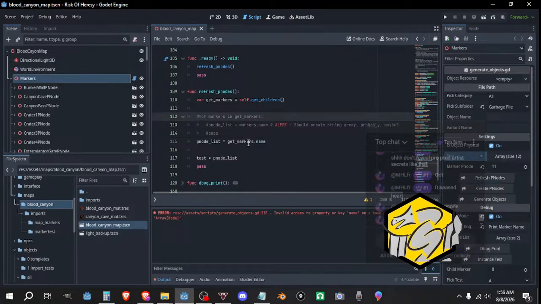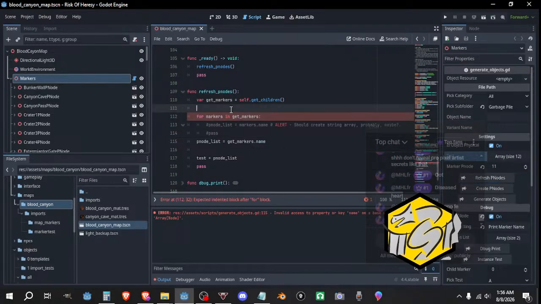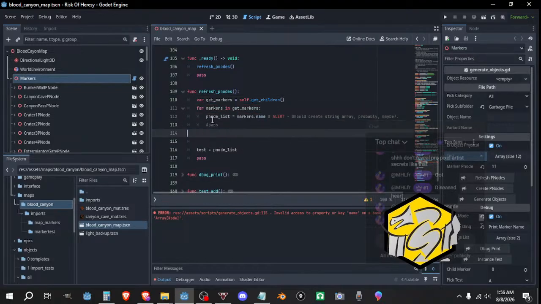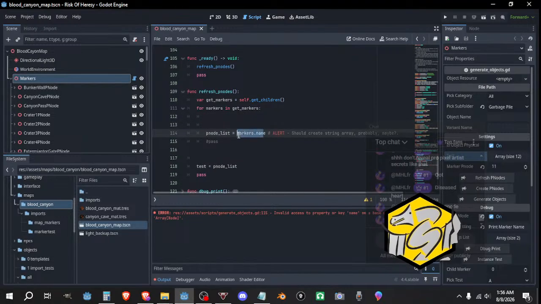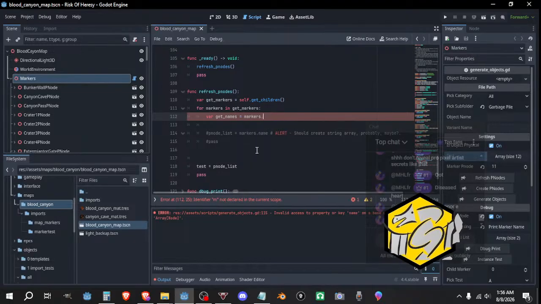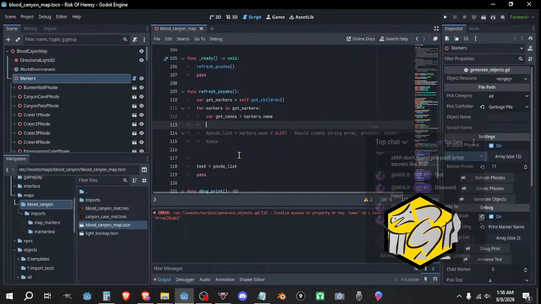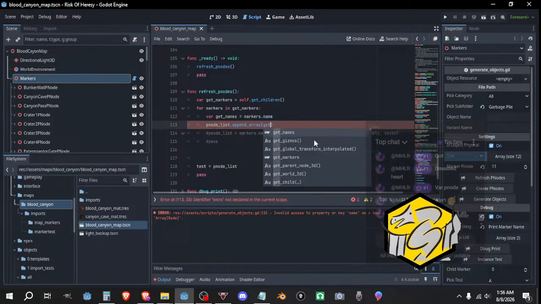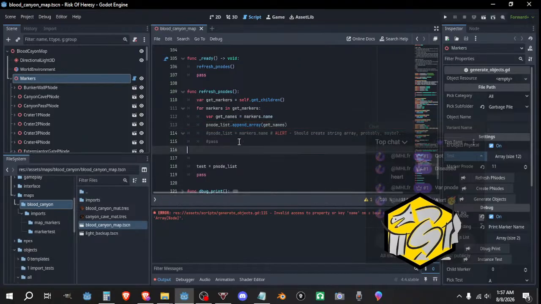So for markers and get markers, do this, delete this, pass this down. Let's just omit that for a second, and we're gonna have var get names equals markers dot name, and then, since we already have our array, p node list dot append get names. So now it's been appended.